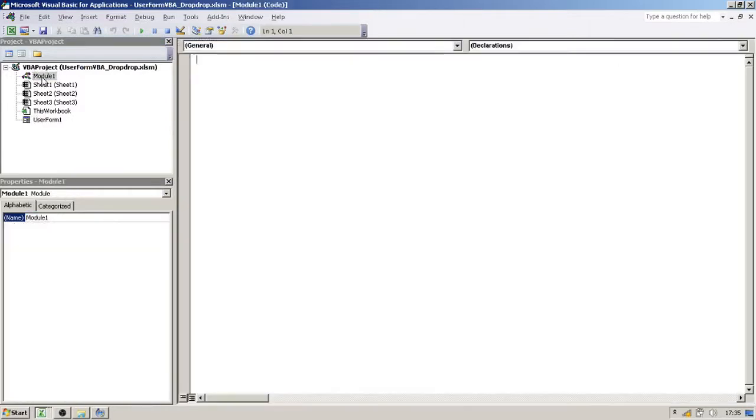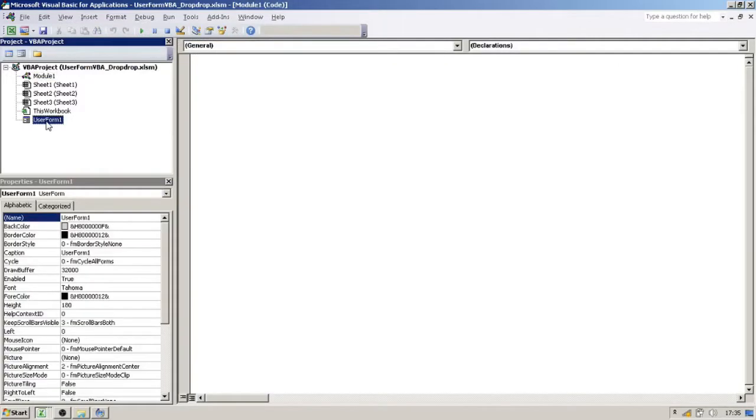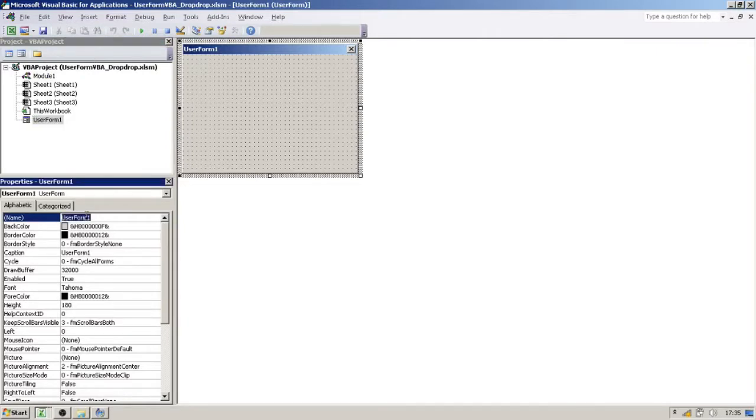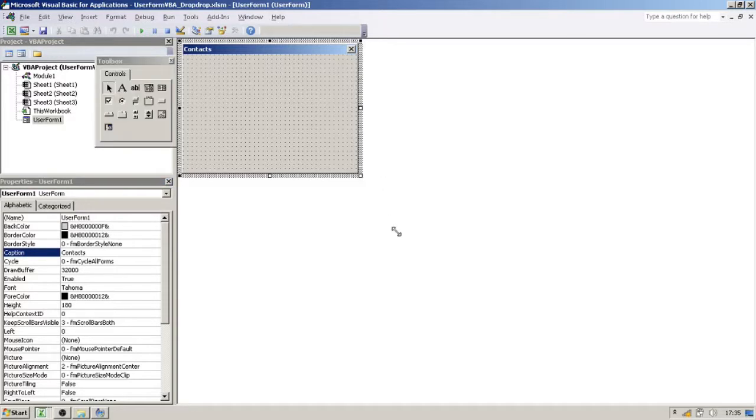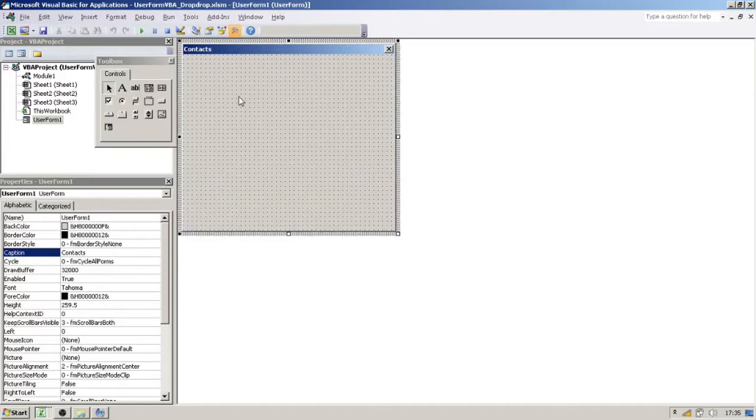So within this here, we have User Form 1, so that's the asset name. As you can see, it says User Form 1 up here. To change the text inside the user form, I'm just going to go over towards the left hand side here, click on Caption, and put on here contacts. So that's just going to be the name of your form.